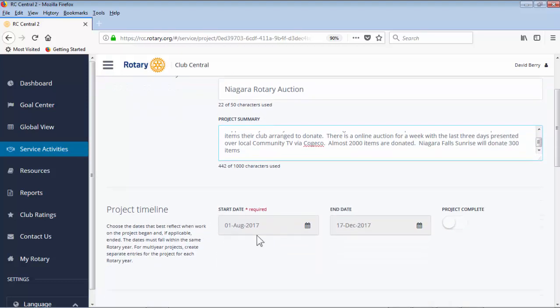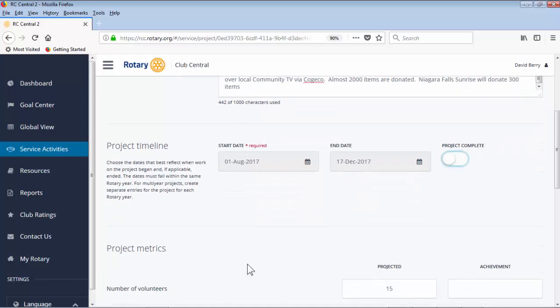We're looking at the start time and the ending time, and when the project is complete, we'll click on this, so that we can say, hey, we're finished with this one. It's been a good activity. So I'm going to put it back because we're not at this point.